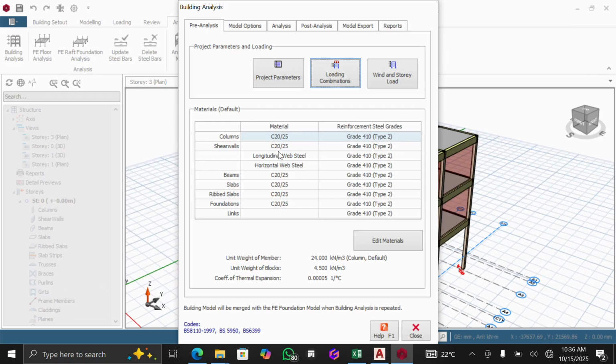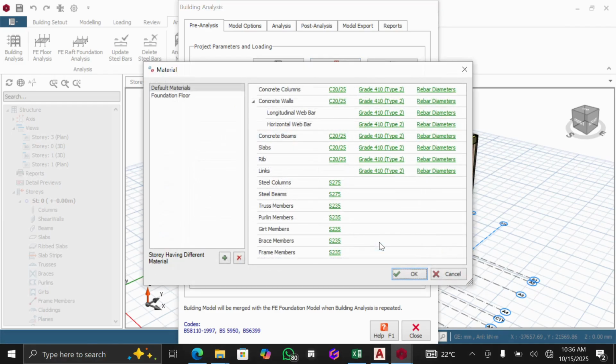At that point, now you can see we have this second chart. For this one, basically what you're going to do, it shows you your column, the class of concrete you're using, the grade of the reinforcement you're using. So just come here to edit materials. I'm going to leave all my classes the way they are, but you can edit them.